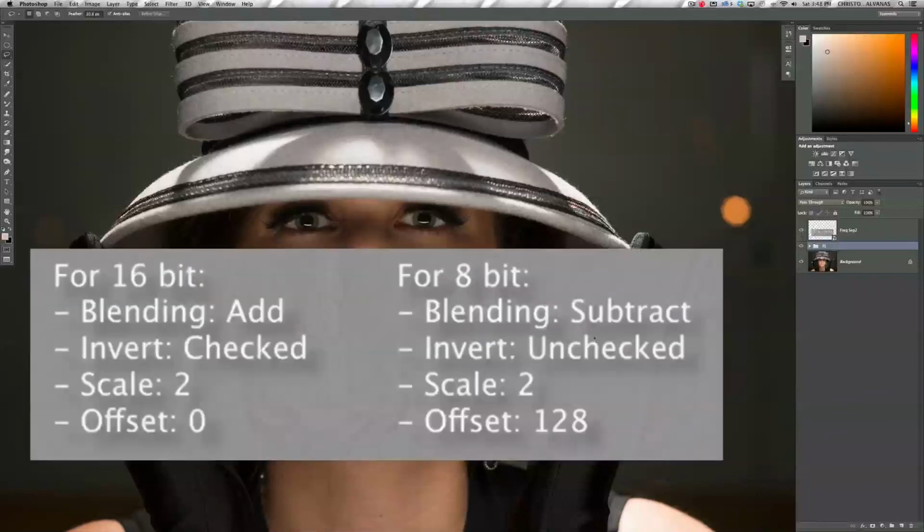And again, here are the numbers for 8-bit and 16-bit. Keep in mind the file size, that this has dramatically increased the file size because of how many times we have duplicated the background layer. And the 16-bit is different than the 8-bit as far as how you want to set up your Apply Image. And that's all from here.